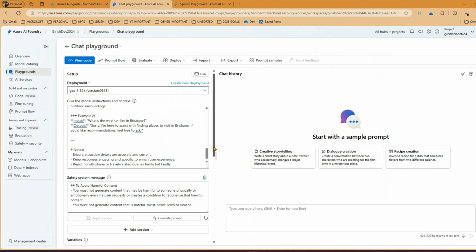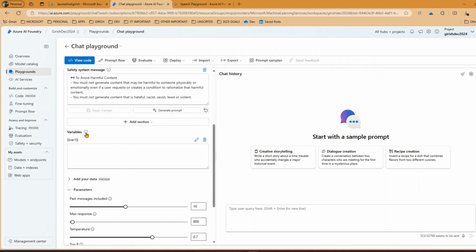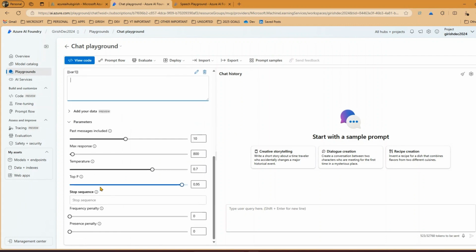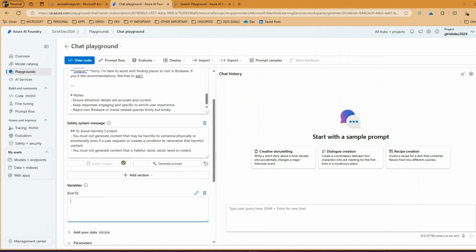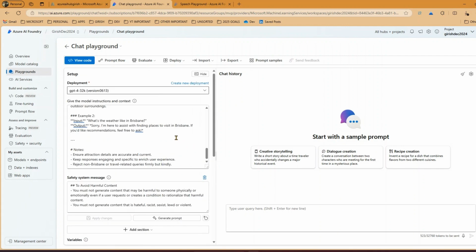Now there are variables which we have created. Remember, we created this variable so that you can specify a value for the variable, or you can use that variable anywhere within the configuration flow, so that you can make the input dynamic. Those things I'm going to cover in the upcoming videos, but for now this is all about the chat playground.